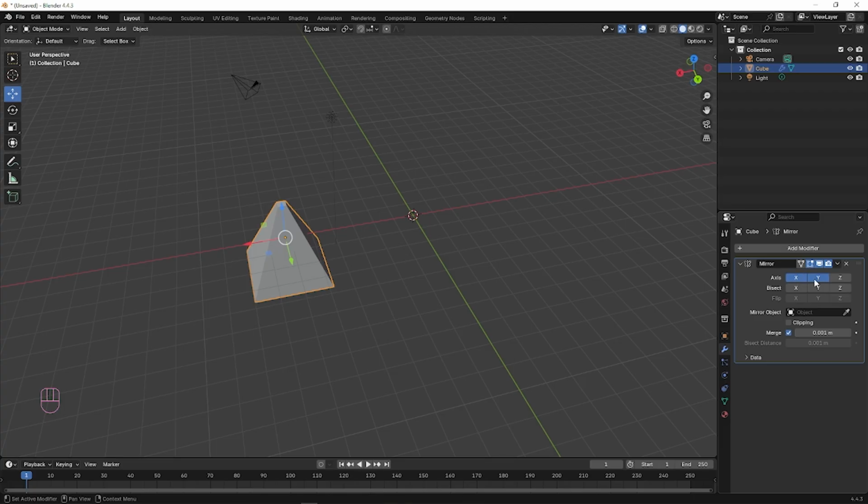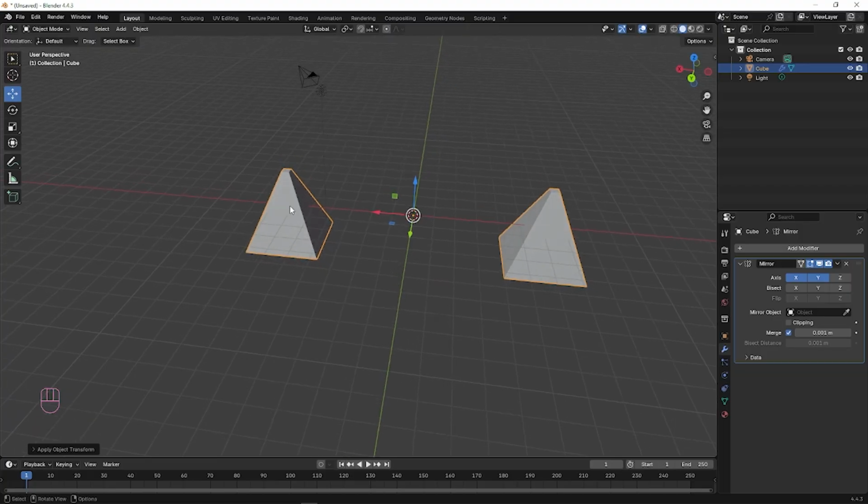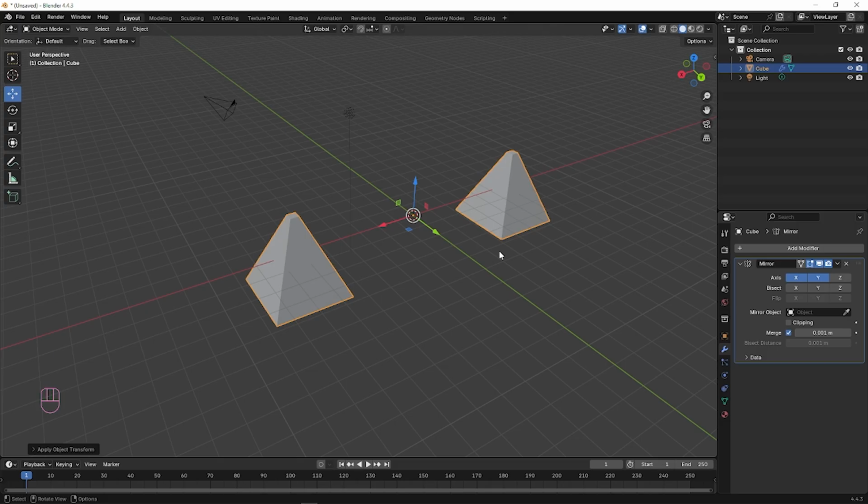Oh wait, it's not going. You know why it's not going, guys? Let me show you. Control A, all transforms. It's because when I moved it there, I didn't apply that I moved it. So it didn't know it has to go that side because it still has the cursor on the other model. That's why it's so important to always remember to apply your transforms, or your scales or your rotations. Then it makes it easier for you to move that side.